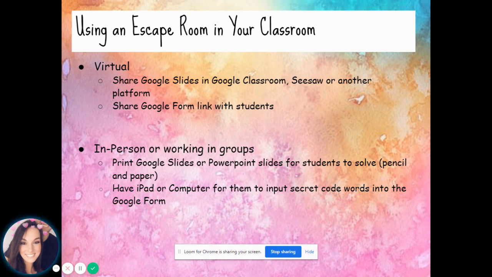for their decoder. If I was doing an in-person in the classroom, or maybe my students were working in groups, I might print out the Google Slides or the PowerPoint slides with the clues on them so they can solve them pencil and paper, and then they would have an iPad or a computer set up where they could go and input the secret code to move to the next level.